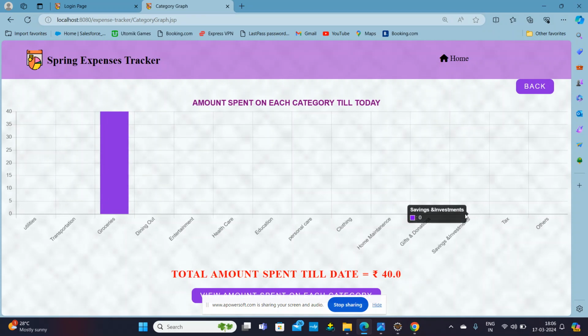So he's saying the user's savings are zero, the user didn't buy anything, clothing is zero. So the user spent 40 rupees for groceries.